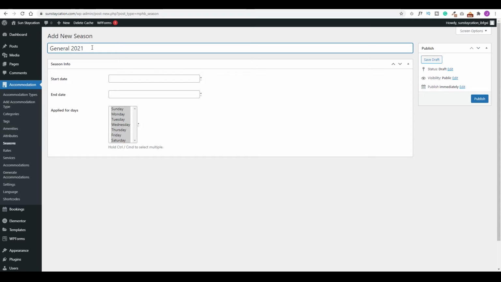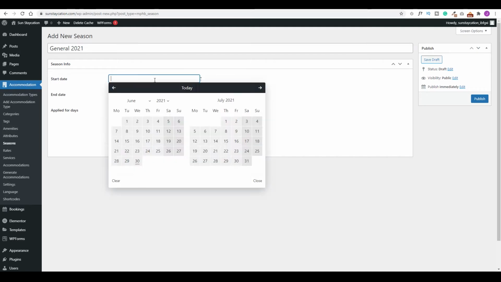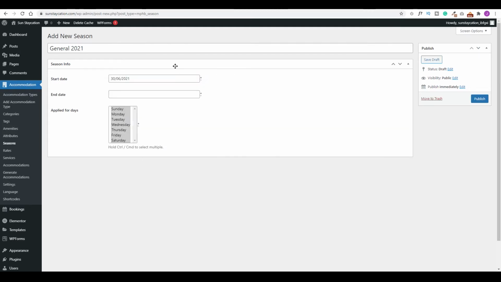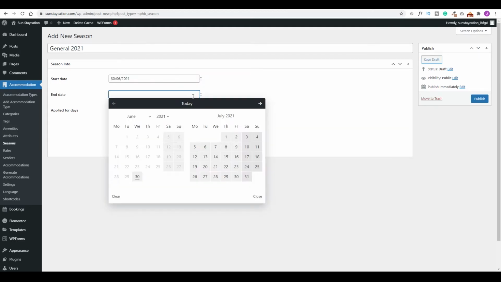If someone tries to book for a period that you don't have a season for, it will indicate they don't have a booking. It will indicate they don't have a property for that date. So it's important that you think ahead and create your seasons even in advance. So choose your start date. I'm going to choose today's date and then choose your end date. In my case, I'm going to choose the end of 2021.